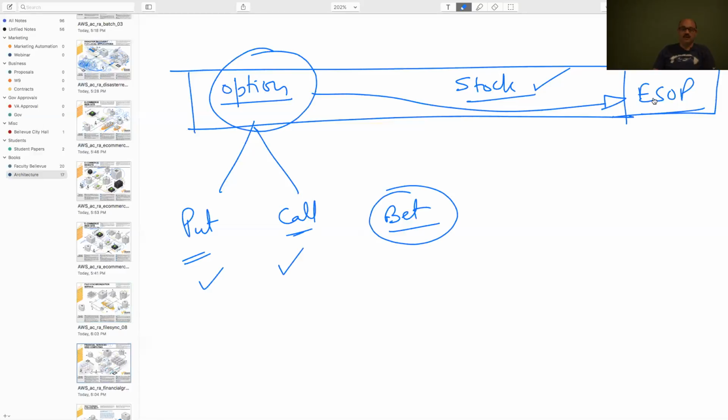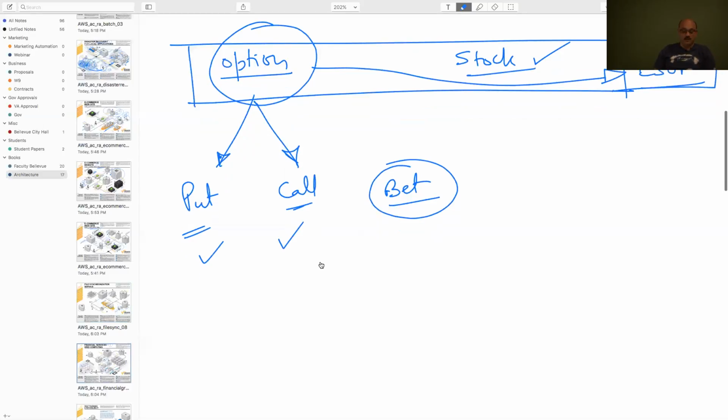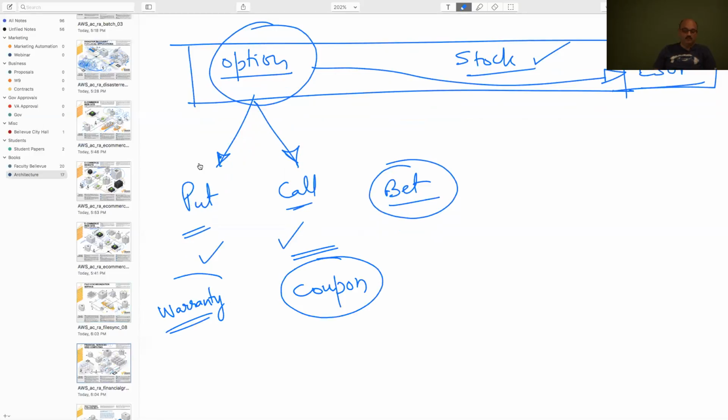an employee stock option plan or something like that. But options are actually two different types: put and call. Let me simplify this in the easiest to understand fashion. A call option is a coupon, and a put option is a warranty. That's the best way to understand these things.